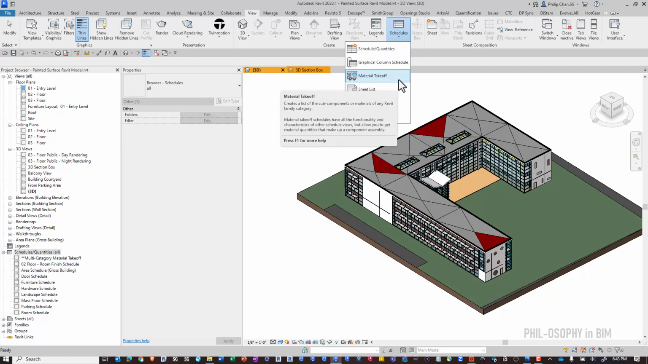Material takeoff has a special place in Revit. Usually people use the material takeoff schedule to generate a quantity of the material used in the project, things such as how much concrete I have in the building, or how much drywall I have for all my walls. I can use that schedule to generate quantity takeoffs in order to generate some costs associated with the project. In this case, I'm going to be using a material takeoff schedule to do something completely different.